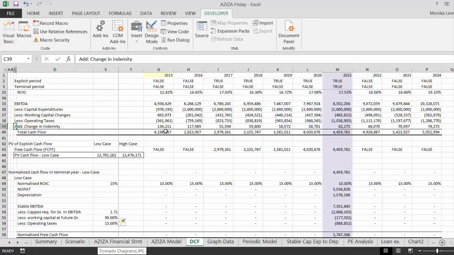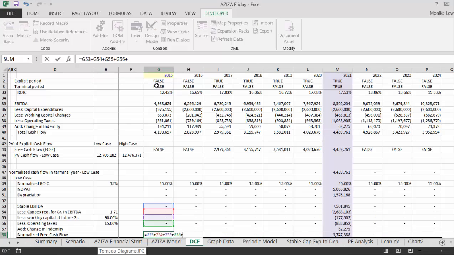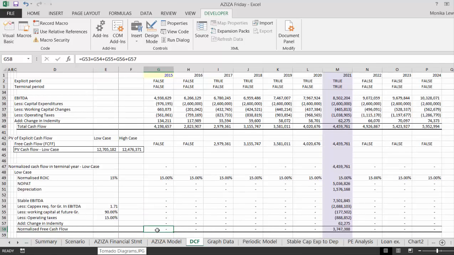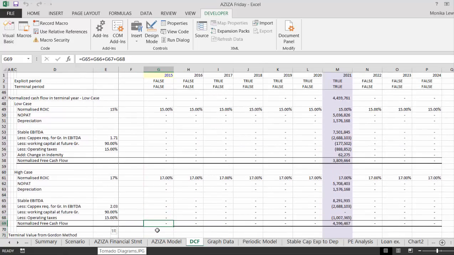Okay, that's just like what they do is accrue indemnity costs, and if you do that, you better add the change in the indemnity, and for all of these, we just multiply it by the terminal switch. Okay. And theoretically, that should all also be adjusted for a stable ratio, kind of like the working capital one. So did I add it? Okay. And then we do exactly the same for the high case.